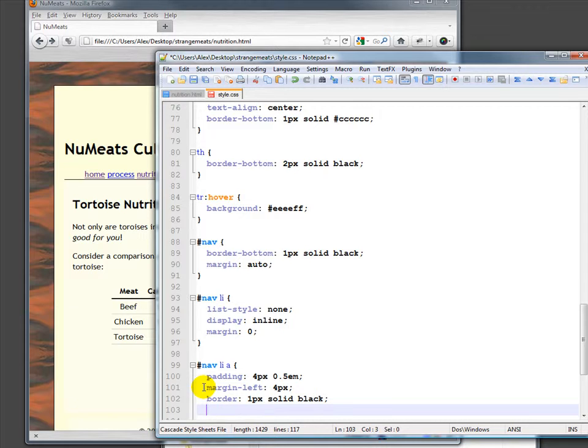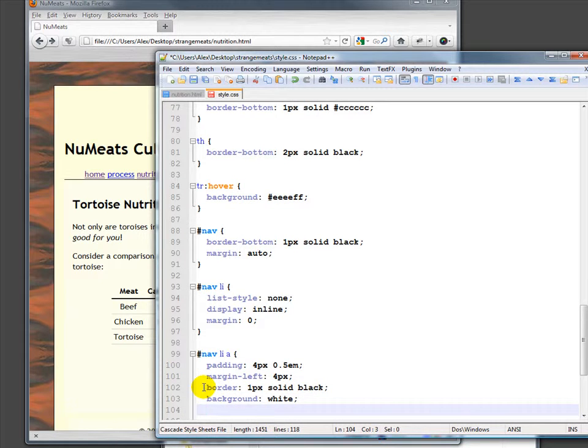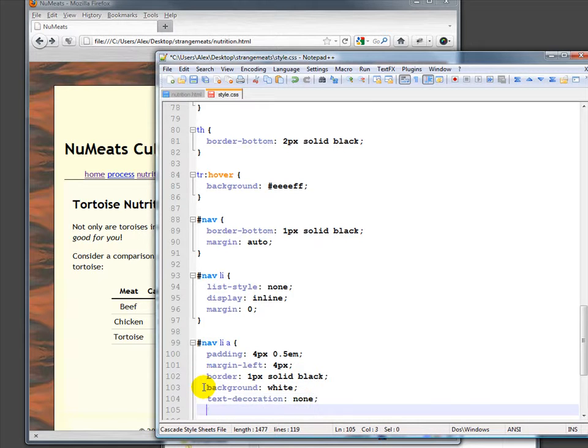All right. And because they're kind of on a background already, I've forgotten what we were using, but let's just make it white for now. All right. And let's get rid of the lines underneath them. Remember, by default, links have a text decoration of an underline. Let's change that to none.